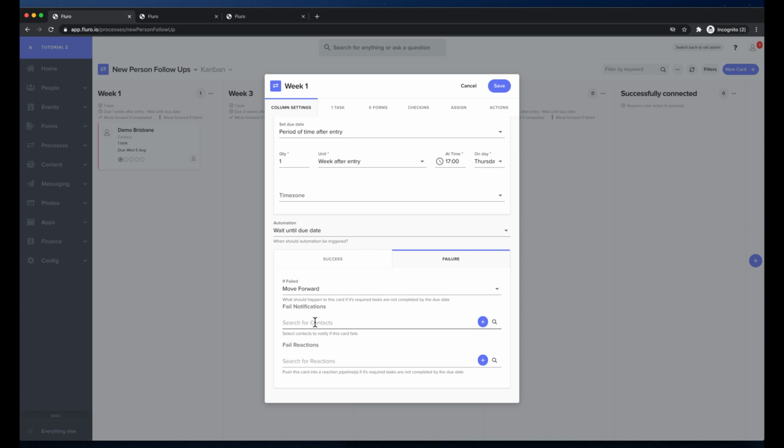We can also set up who gets notified. So in this column, if the card is failed, do we notify an overseer? We can choose a contact from our database there. We can also do some reactions and things like that.